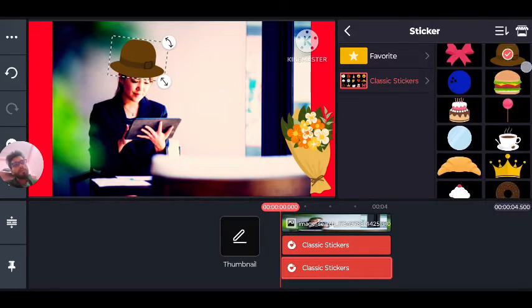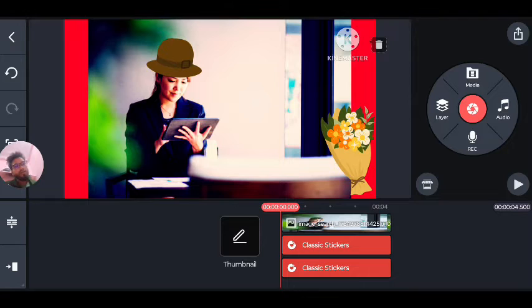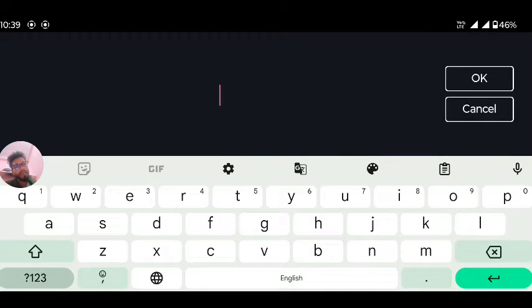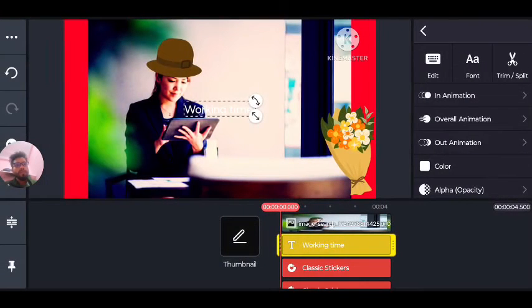So next step is, if you want to write anything or if you want to add any text in your photos, you will click on layer and type here anything. So you can type anything. And you will zoom like this, and you can adjust this text anywhere if you want.